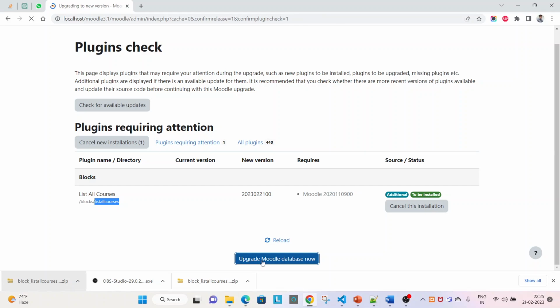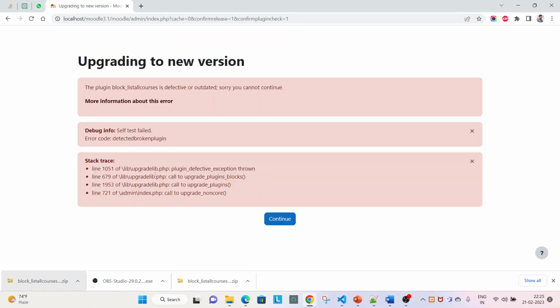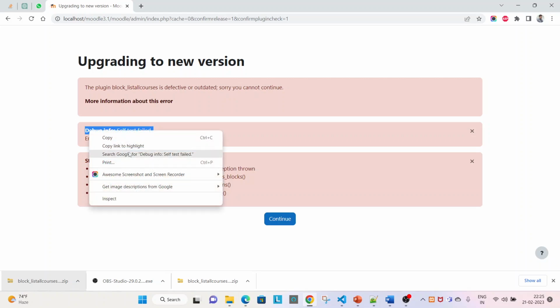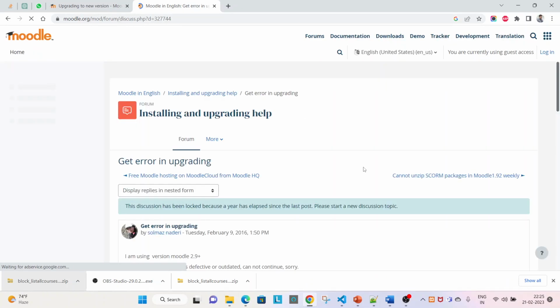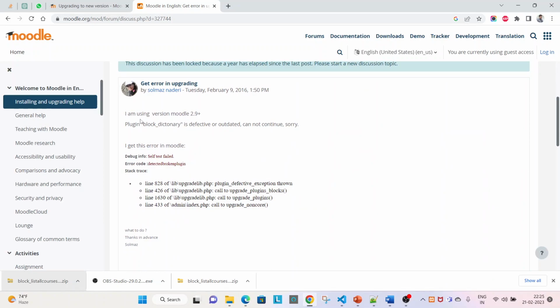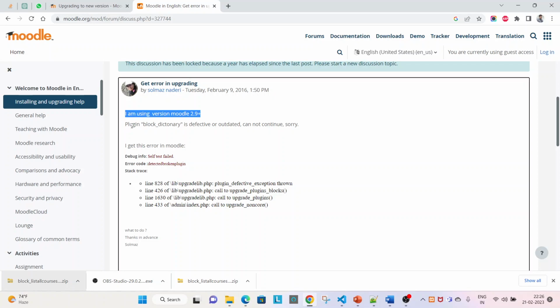There may be a possibility you will get some error. Yeah, of course you have some error. Why? Because this is raw code. You have to make some corrections. So you are getting this error. Let's search this error on the web and check for the solution. Click on the first link itself and read the question. If you are getting the same issue, plugin is defective or outdated, cannot be continued.